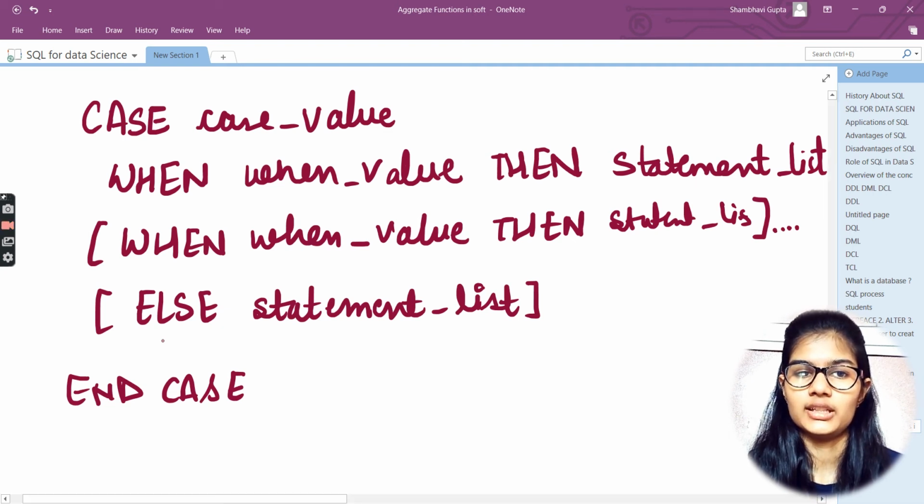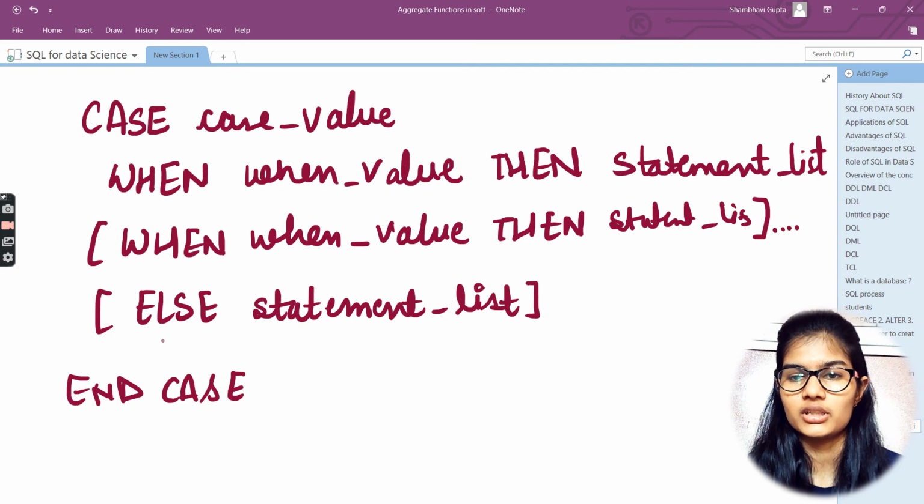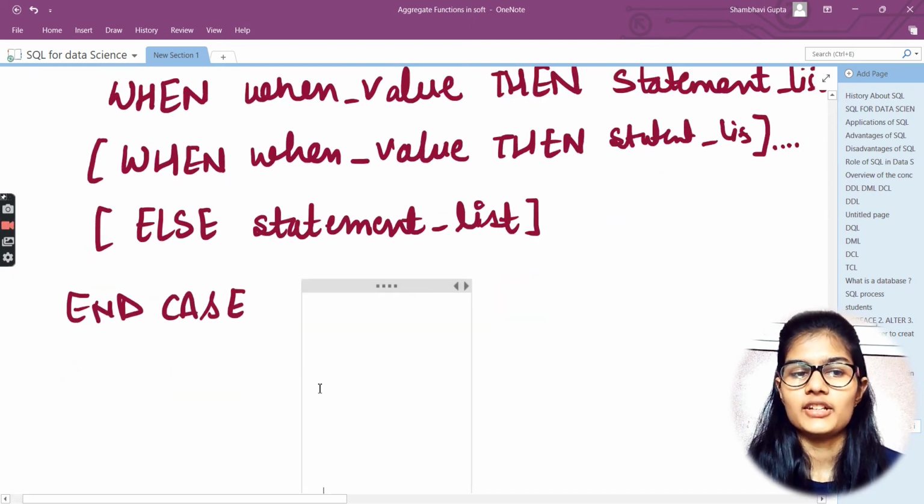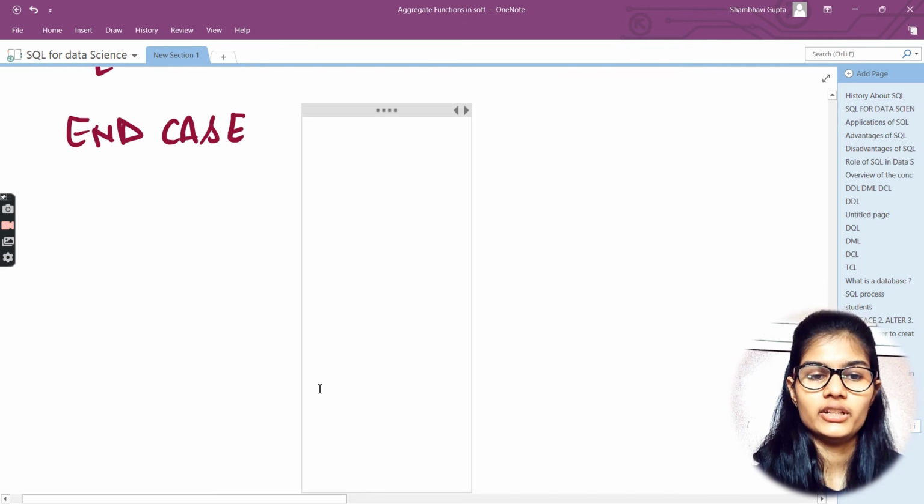First of all, you put CASE. After that, you have the case_value, so you put that out. Then you have the WHEN function. So WHEN when_value THEN statement_list, WHEN when_value THEN statement_list, ELSE statement_list. And here goes the END CASE. Okay, fine. So this is the syntax for the very first one.